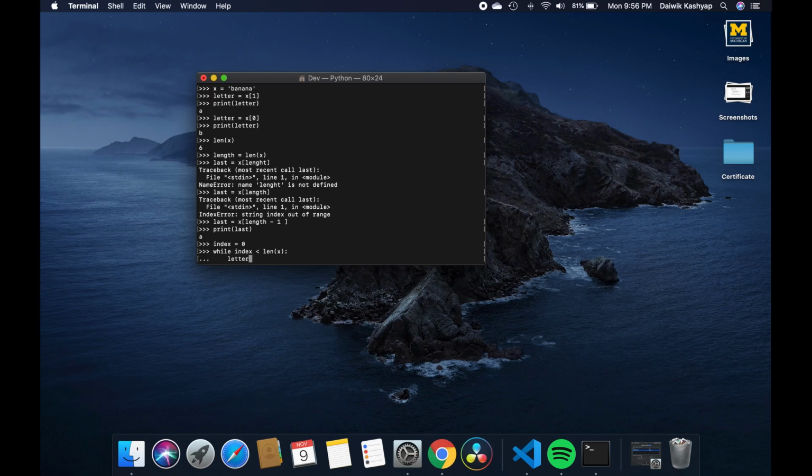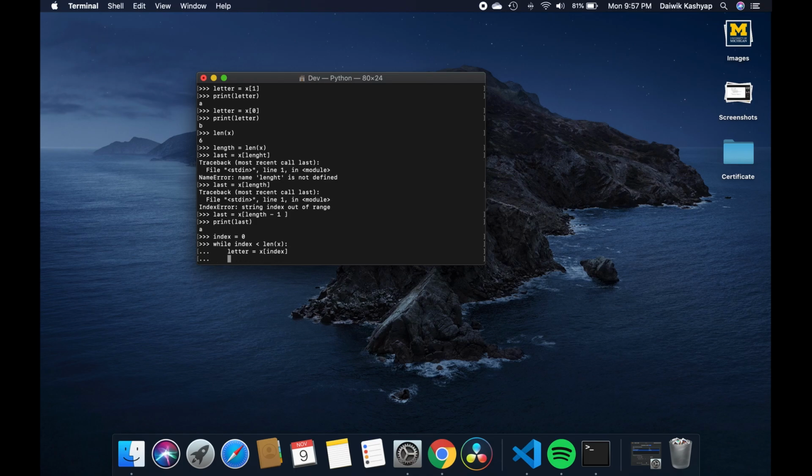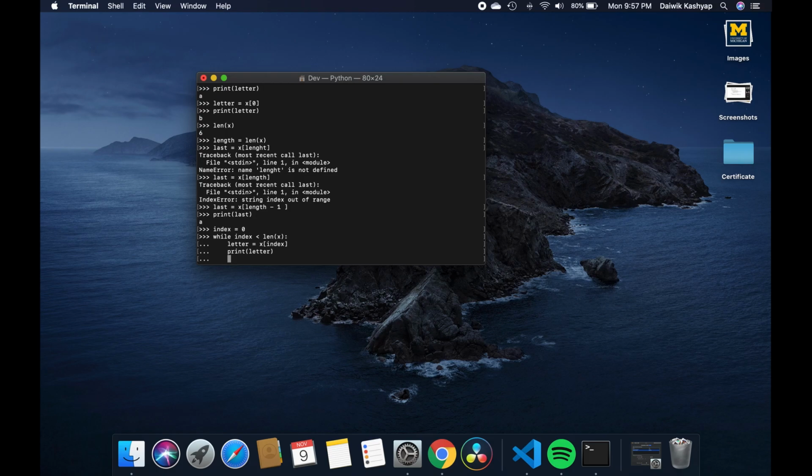First I'll give a heading. I'll name another variable letter over here, which is going to be equal to x, and here we're going to type in index. Okay, and then in the next line we are going to print letter, and then we are going to set index equal to index plus 1.